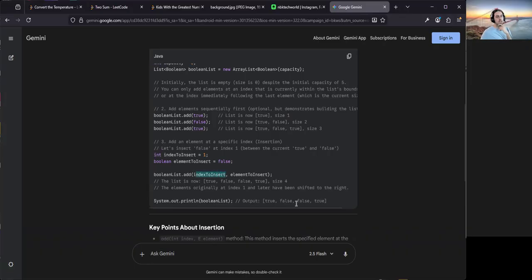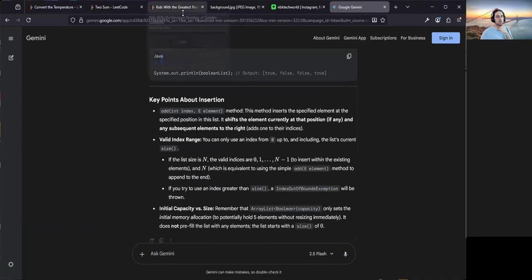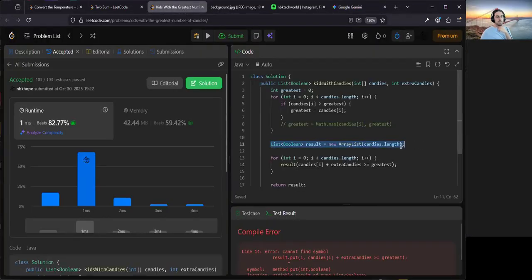I don't know if this might incur a cost shifting elements when inserting at a certain position. But there should be no cost for this one, because I already initialized with capacity. It's just a matter of adding to the next available position.